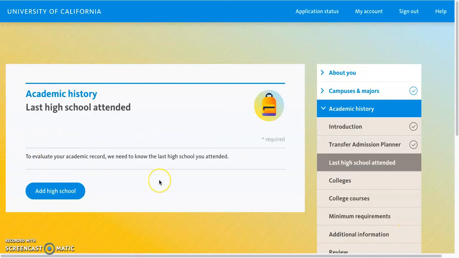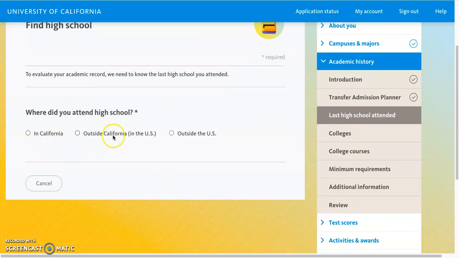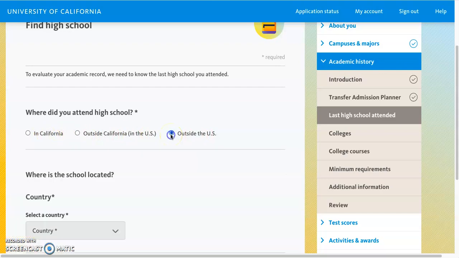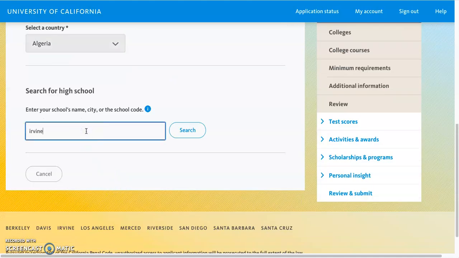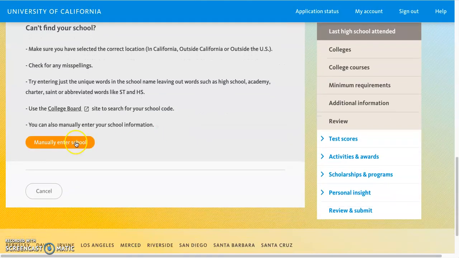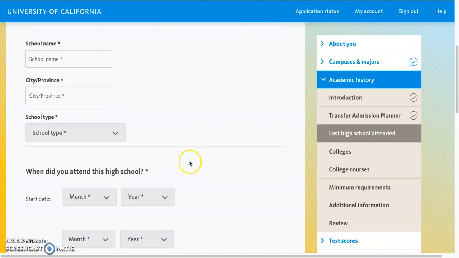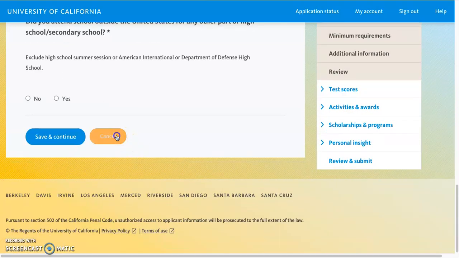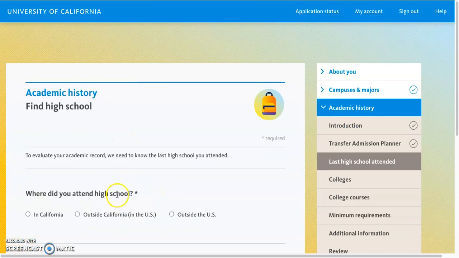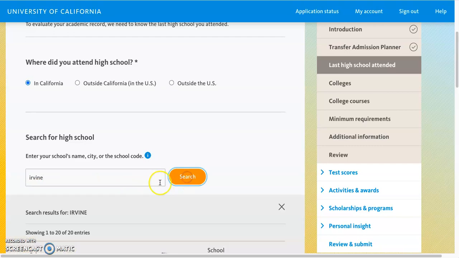Next, you will have to provide information for the last high school that you attended. So again, you want to click on the option that pertains to you. And please note that if for any reason you search for a school and you cannot find it, you always have the option to just manually enter in that information. So even if it's not searchable, please make sure to input all the information in manually. So I'm going to cancel. Let's put in that we attended Irvine. Again, in most cases, you should be able to find what you're looking for.